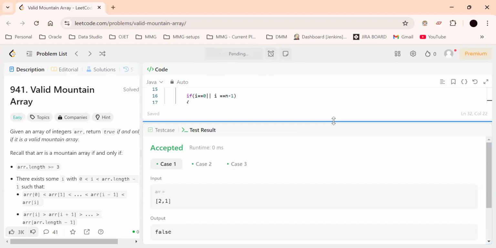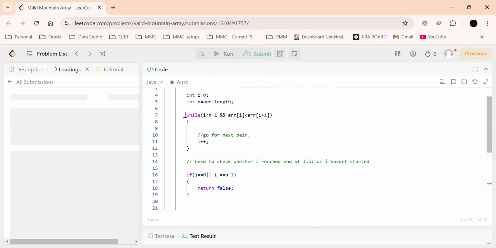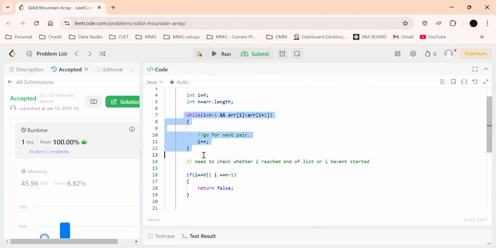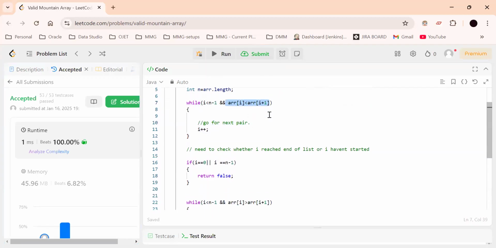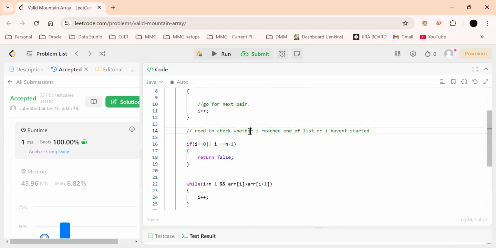Let's submit this. And this is the question, guys. We are simply going uphill here, going for the next pair whenever it is in increasing order. Once it is not in increasing order, we come out of this while loop. After that, we check whether I have reached the end of the list. Why? Because if my elements are 3, 5 and 7, I only have uphill. I don't even have downhill, which means I reached the end of the list, so that is not a mountain.